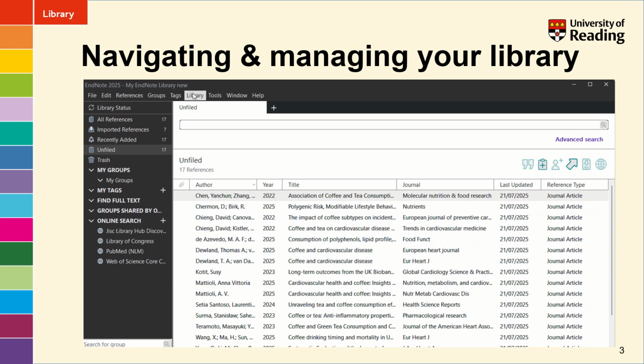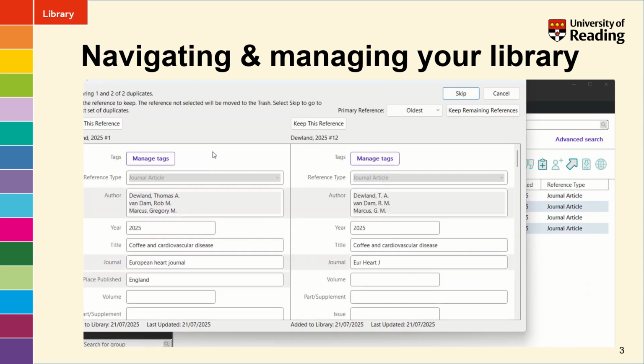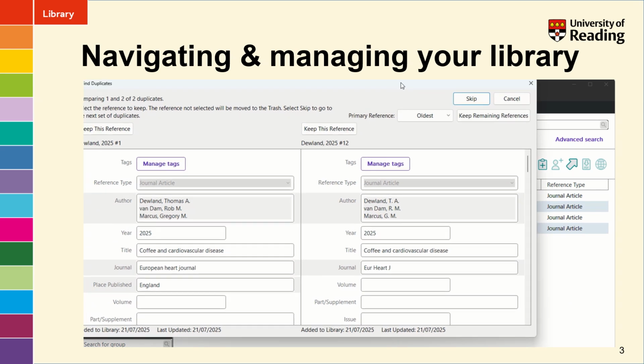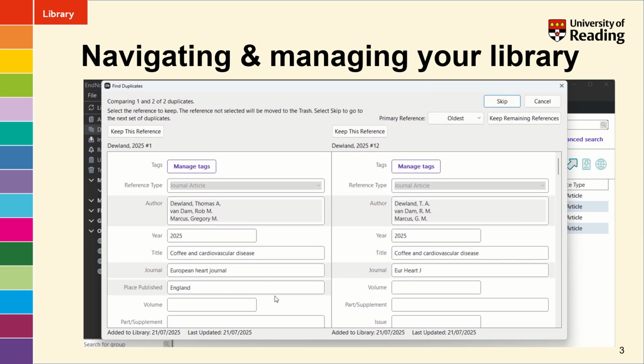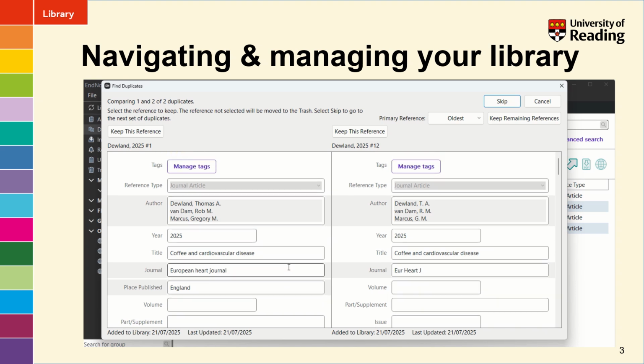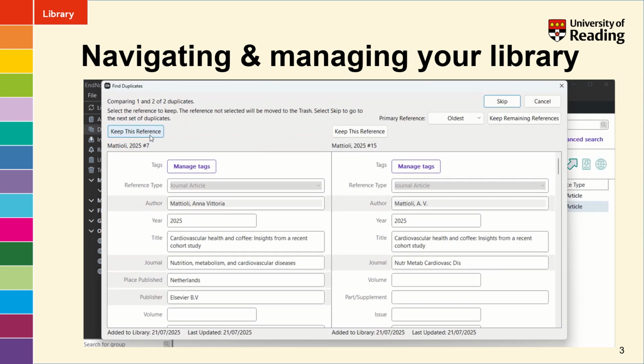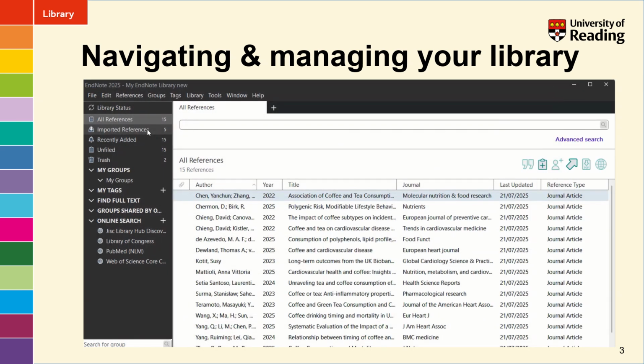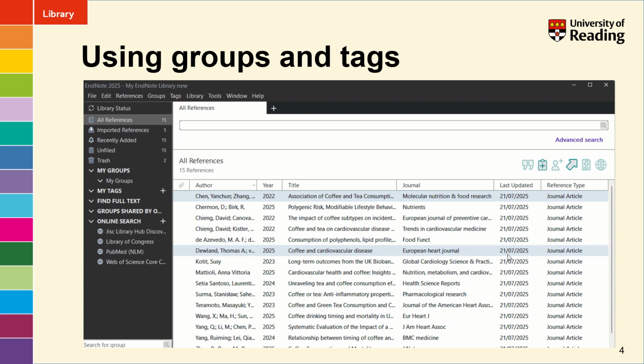So there is, under the library option here, the option to find duplicates, and you can then decide which ones you're going to keep. So these are pretty much identical, but I would generally keep the one which has the full form of the journal name rather than an abbreviated one. So you can just select to keep that specific reference, and for the same reason I'm going to keep this one on the left. And that then moves the 2 duplicates into trash so that you can delete them. We recommend that you just have one EndNote library so it's easier to manage all your references and is easier for you when you're working with Word to know which library the reference you want is in.